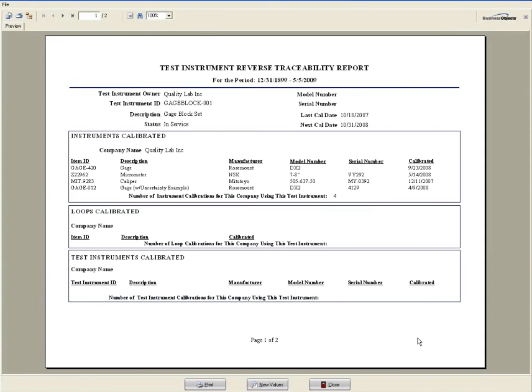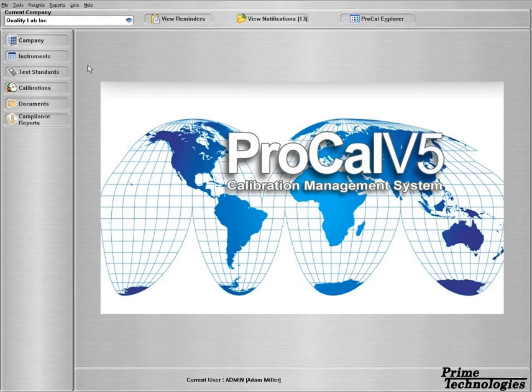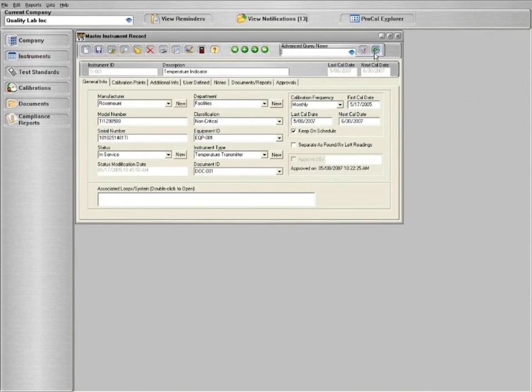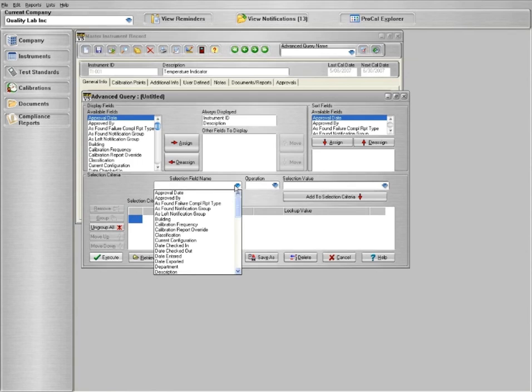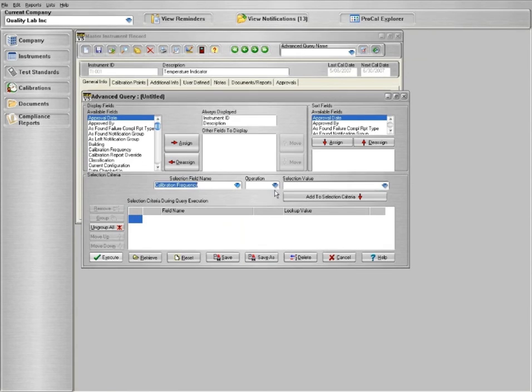The next method of reporting that we have is actually on our records here, and it's this button here on the top right for Advanced Query. As an example, let's say you wanted to get a review of everything that had an annual calibration. All you have to say is show me the calibration schedules that are equal to annual. You would add it and execute, and the software at a click of a button will give you a list of everything that has an annual calibration.